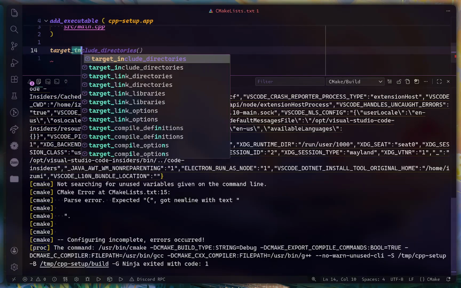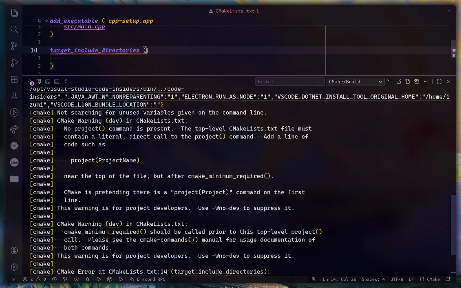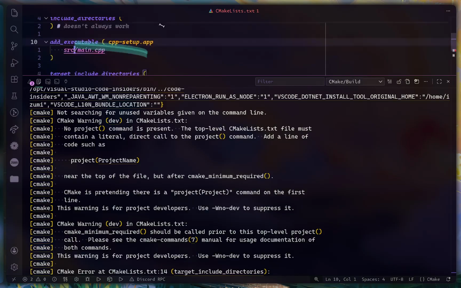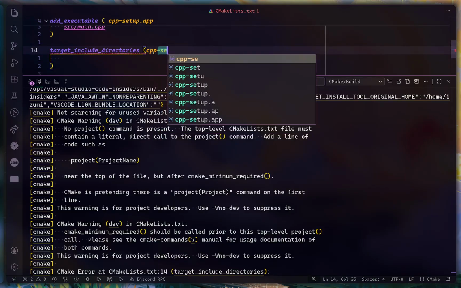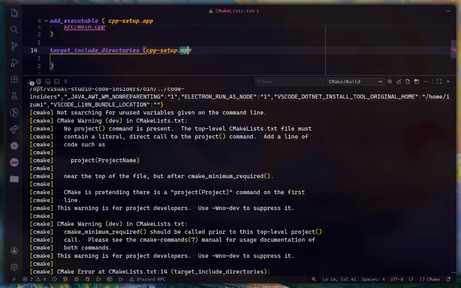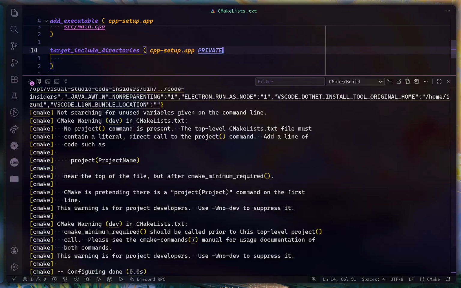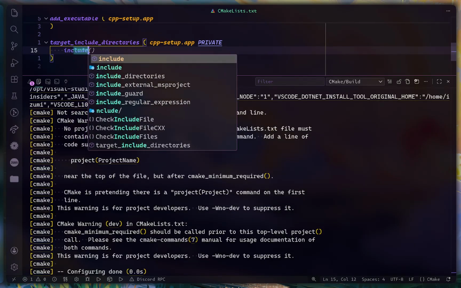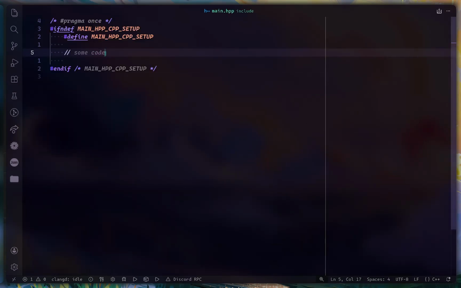So there is another one, which is target_include_directories, where we're going to specify our executable name. So it's going to be cpp-setup.app real quick. Yeah. And then we're going to specify the linkage. I think it's the linkage. I'm going to say PRIVATE, why not? And then we're going to say include, and that will include it for us.